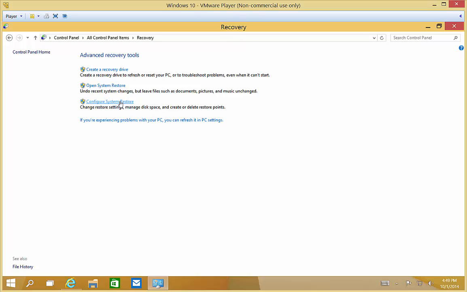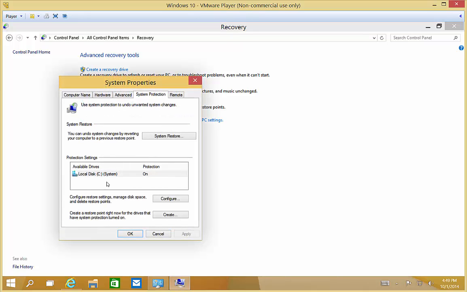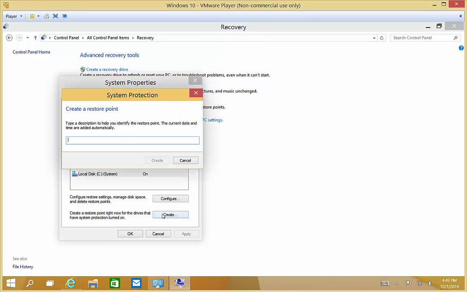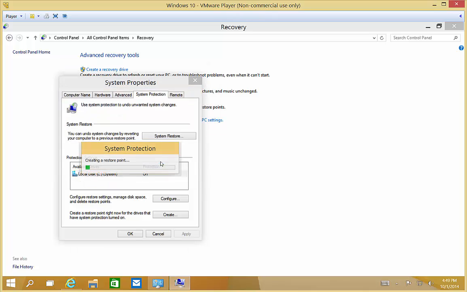So before we can actually use it, we're going to have to configure it. So it says our protection is on. Let's go ahead and create a restore point. So click on Create, type a description, and we'll just call it Restore Point 1. And we'll click Create. So it's creating a snapshot of the operating system at this point in time.